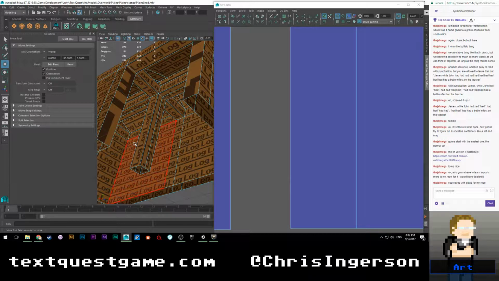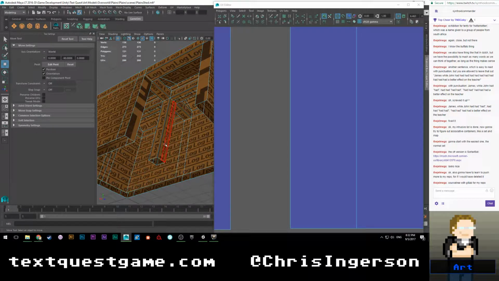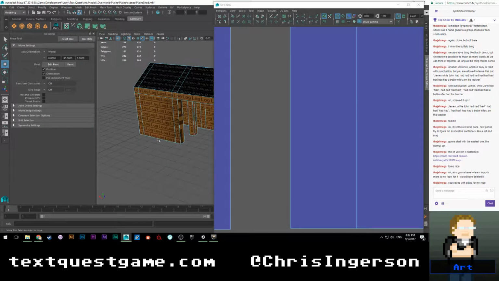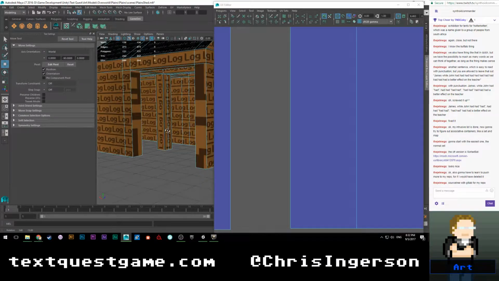Source Tree with GitLab for my repo. Okay. Is there any particular reason why you chose them? I mean, Source Tree is kind of the ubiquitous repo GUI, or source control GUI. But why GitLab?